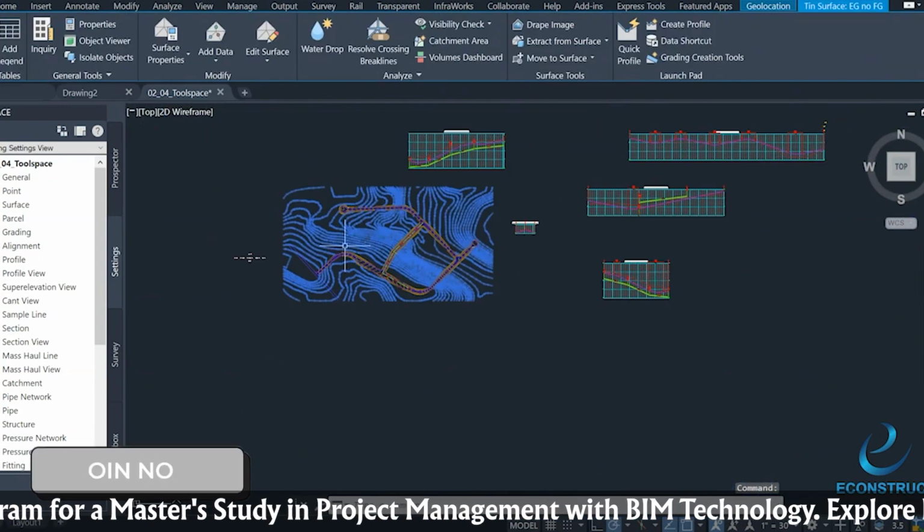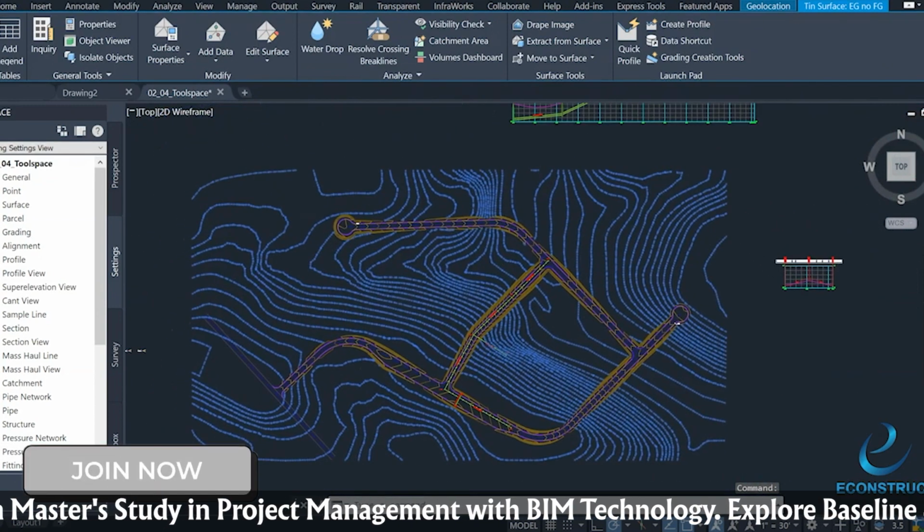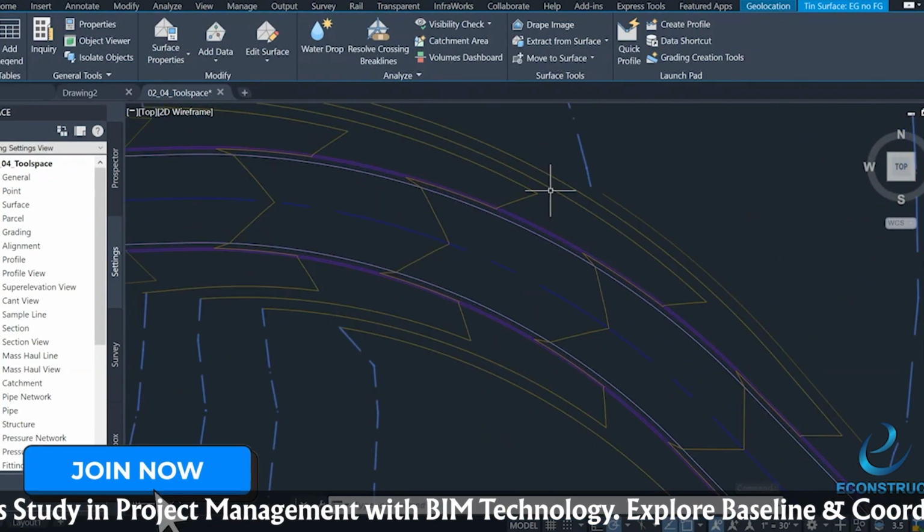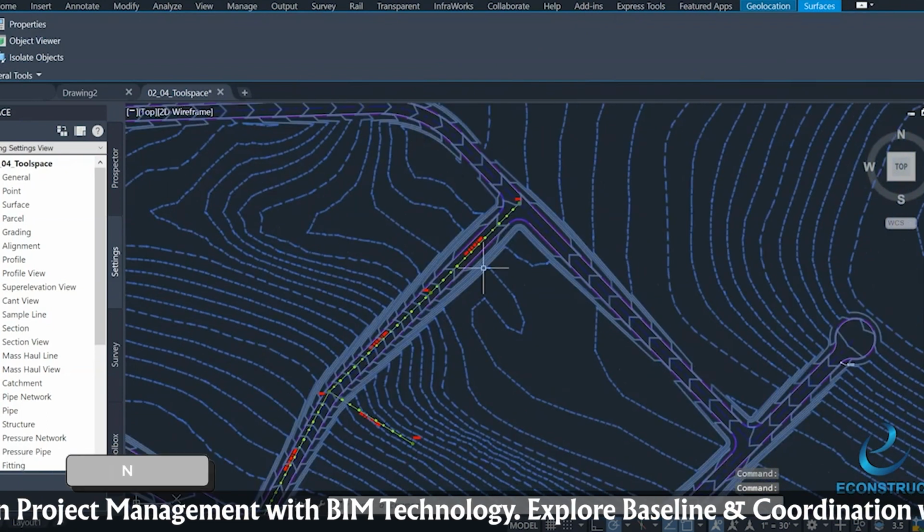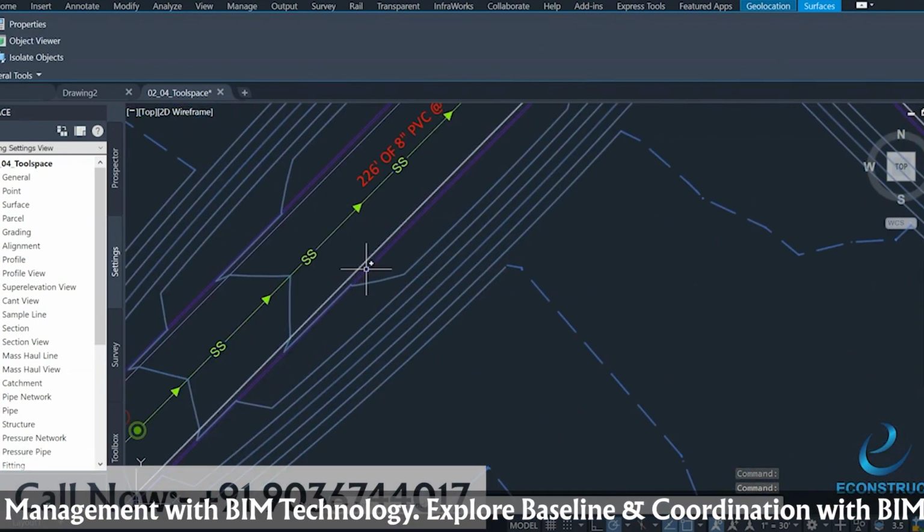There are different gradings, like this topo surface we have. Certain gradings we have here. And then certain details we have.